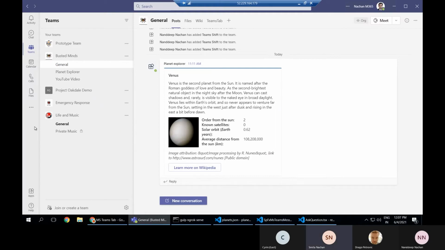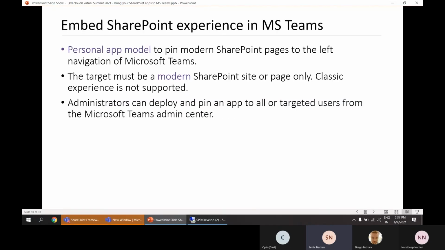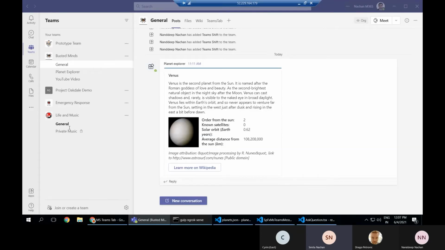The target must be a SharePoint modern site or page, and embedding classic publishing portals or other classic sites or pages is not supported and will not work. A user can add a personal app from the apps link in Teams. A user can pin an app to the app bar from the leftmost navigation in Teams by right clicking it and choosing the pin option.